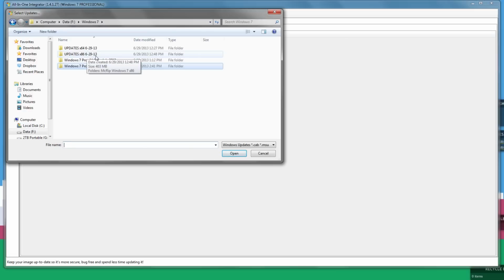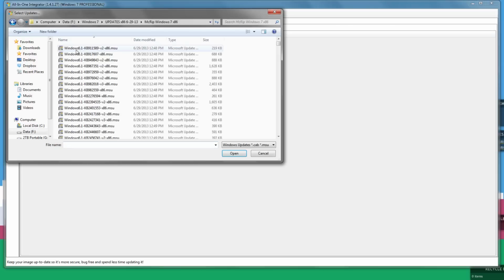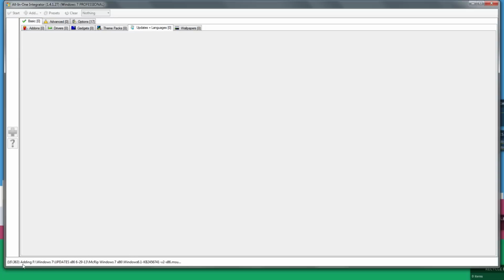This is the date. It's only 403 megabytes, as you can see, but you want to open this up, and if you're on Windows, do Control A. It's going to select all of them, hit open, and now it's going to populate the list. I have 363 downloads it needs to load up in here, but we'll go ahead and let it populate, and then I'll come back.